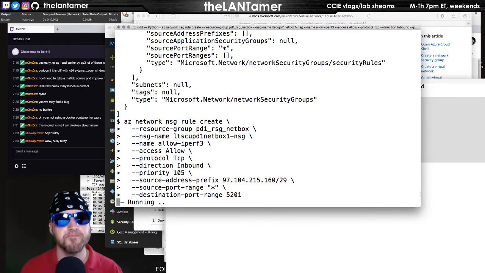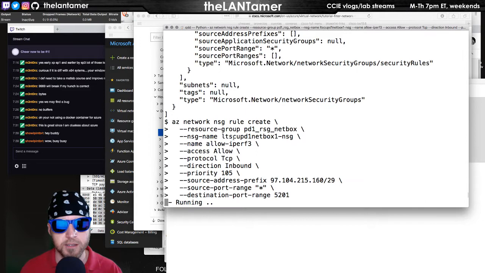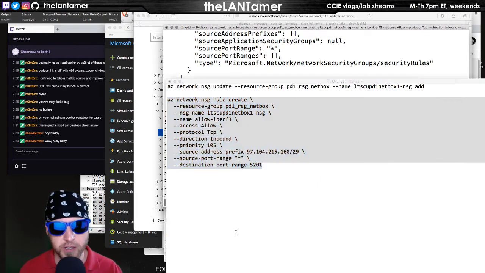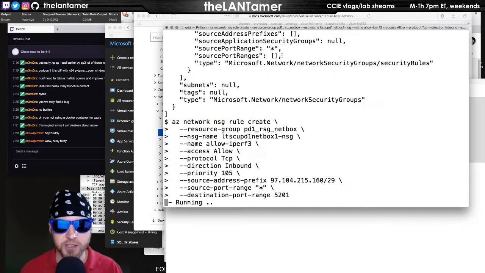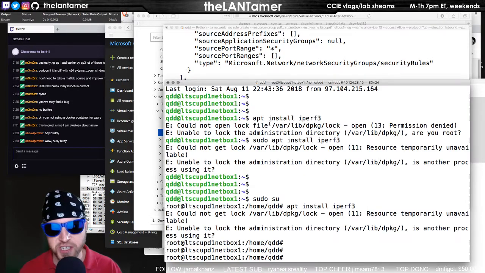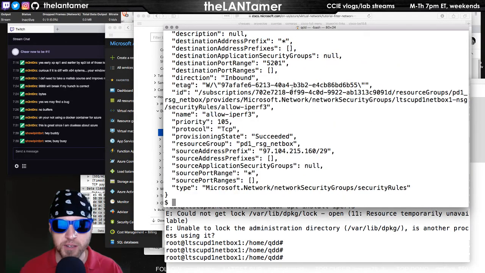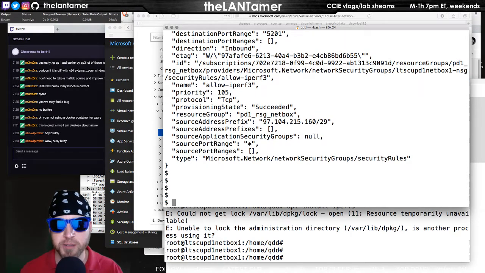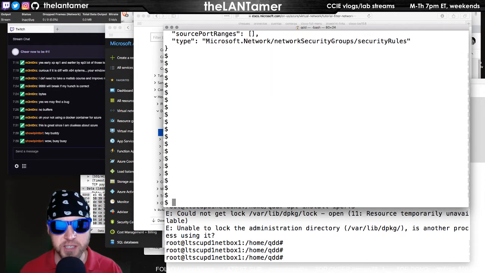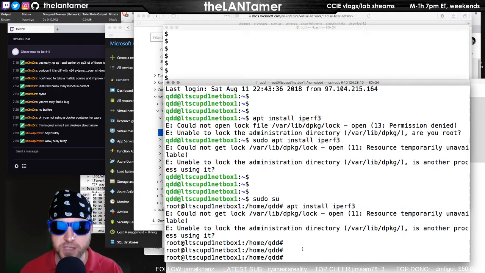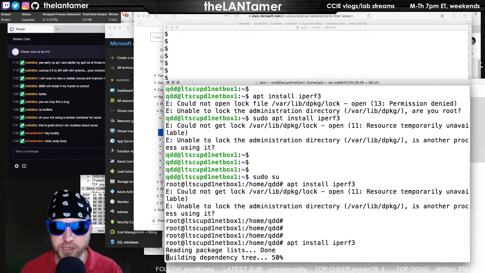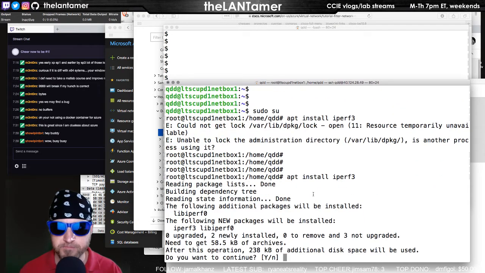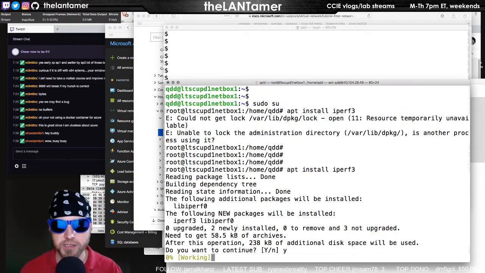Running. All right. So let's see. While that's running, by the way, in Azure, when you're provisioning, things are not lightning fast. Like the CLI, you'd expect, you know. That has been my finding anyway. Okay, iperf 3 is now allowed. Sweet. So now let's see if we can install it. There we go.